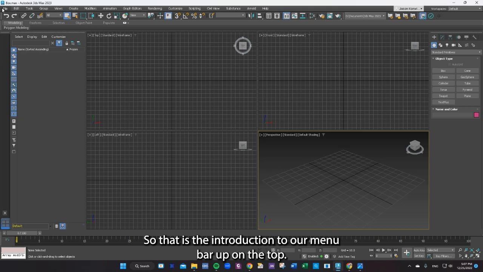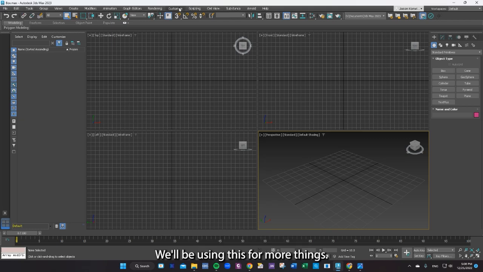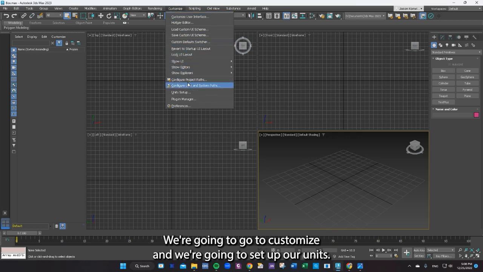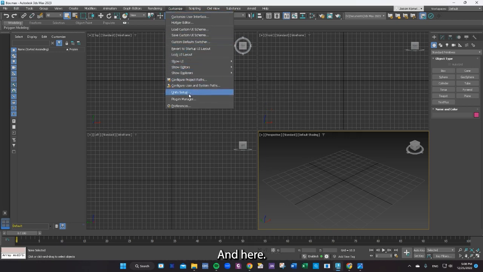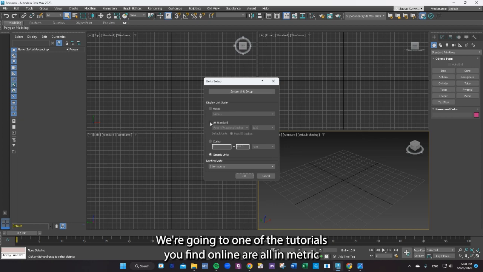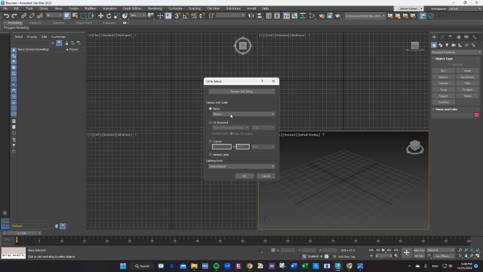All right, so that is the introduction to our menu bar up on the top. We'll be using this for more things. Let's do one last thing so we can practice the save here. We're going to go to Customize, and we're going to set up our units in here. In here we can choose between metric and standard. A lot of the tutorials you find online are all in metric. We'll use meters for now for this exercise. You'll be able to switch back and forth. Everything else will be able to keep the same.